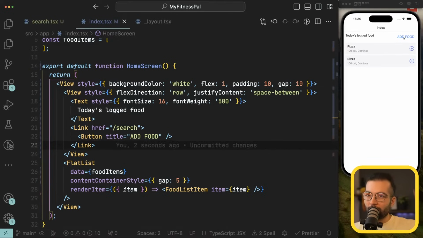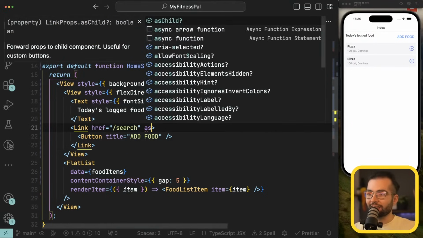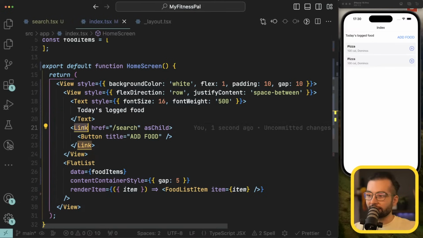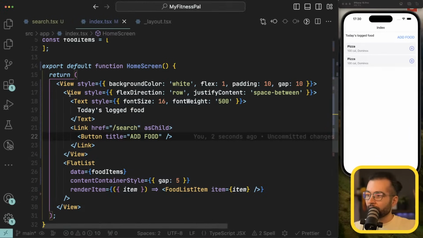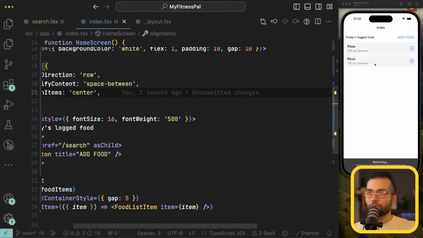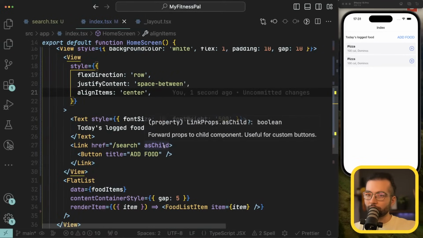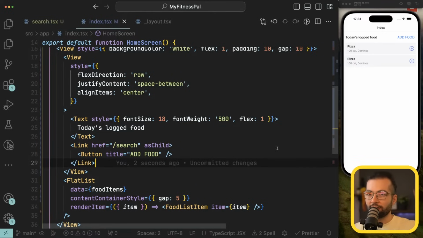Now on iOS it looks like this. Probably on Android it's a bit different, but that's okay. And I think to make it work, we need to send it to the link as child in order to let the link handle the onPress event of a button. So now it works. We can go back, and this view that has this flex direction row will also have an align items center to make the title and the button in the same line, maybe 18. And if I do flex 1 here to make sure that it doesn't go over, that should be good.